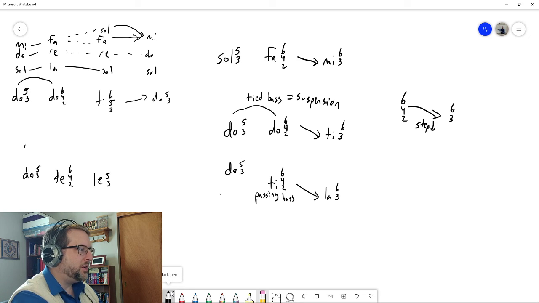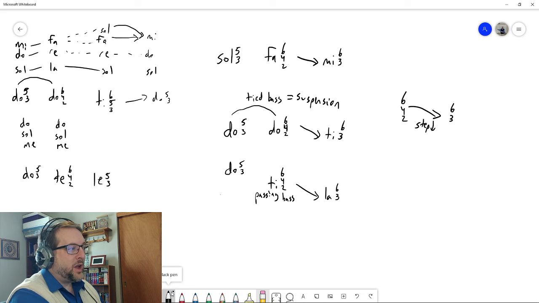Let's go Mi, Sol, Do. You notice nothing changes here. There's my 2, there's my 4, there's my 6. And so it's just this passing tone, really, that acts as a passing tone. I don't even necessarily need to consider that a chord change if I don't want to. I could think of it as just a passing tone, or I could think of it as a 4-2 chord. Either way works just fine.